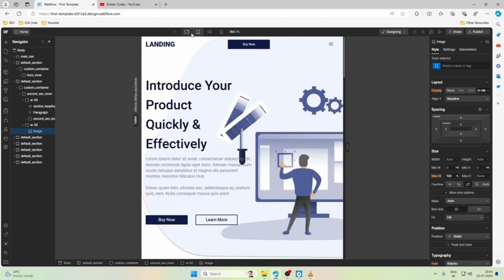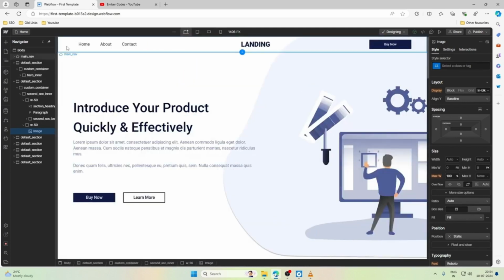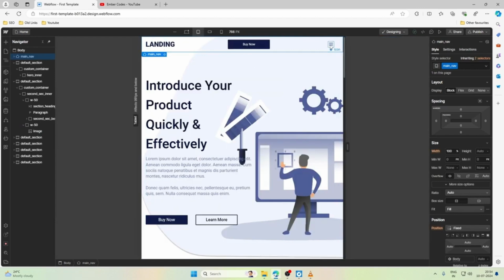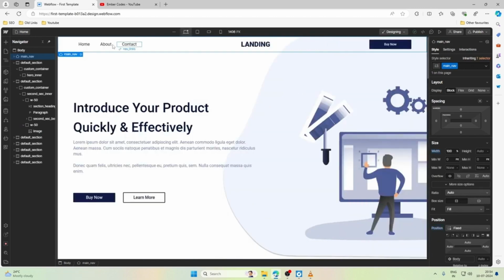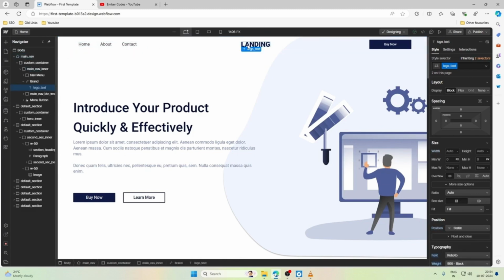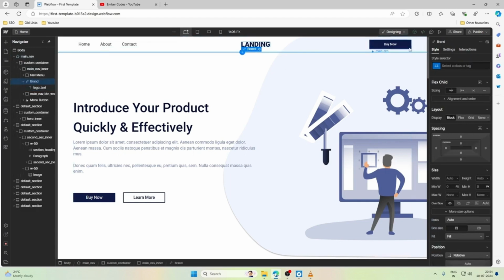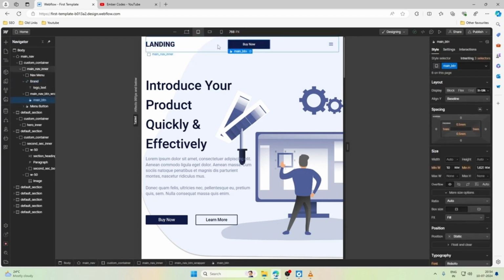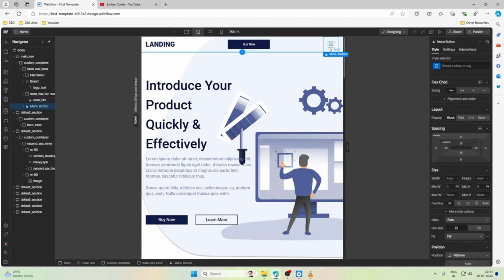Okay, so let's begin by creating the tablet version. First we'll go with the navigation, the main header. You can see the design: we had the nav links at the left hand side, the logo at the center, and the button at the right hand side. So we will keep that as it is. You can see now the logo is on the left hand side. We'll keep the button, and this is the menu and this is the icon.